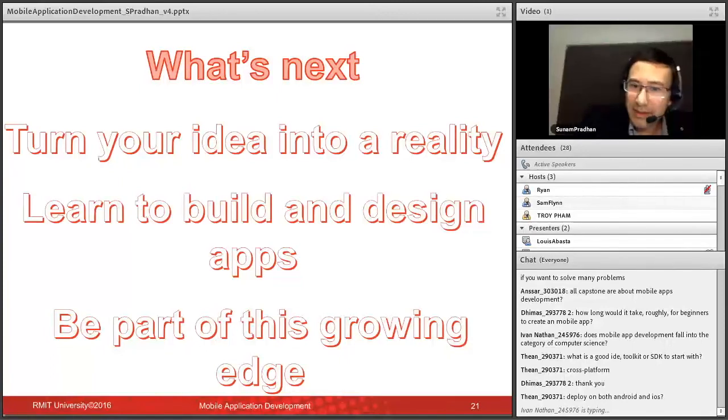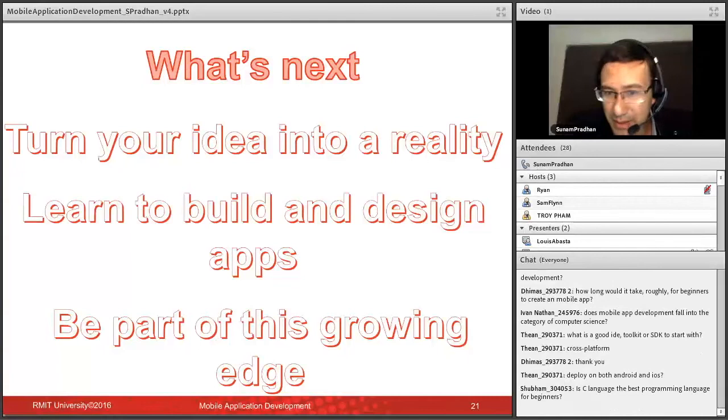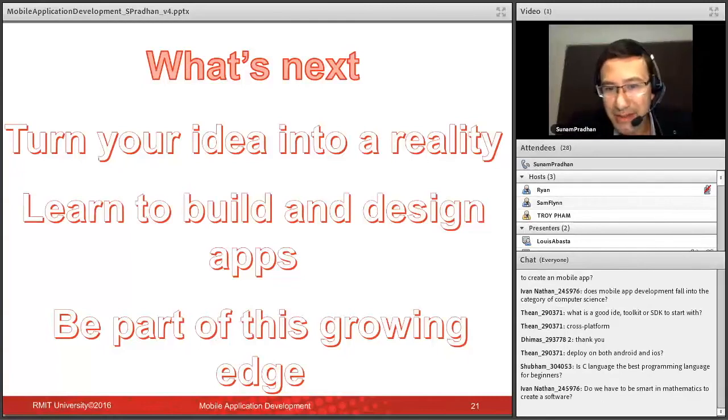For cross-platform, I've been looking at a few as well. Xamarin is the best one. Recently Microsoft bought Xamarin, and they have integrated Xamarin into Visual Studio as well. That's something very good, one of the best cross-platform technologies.